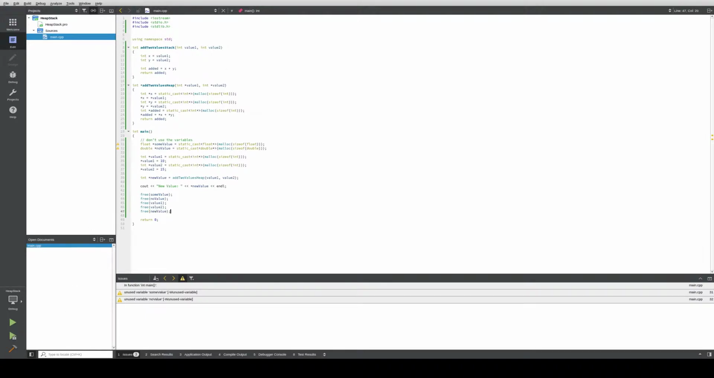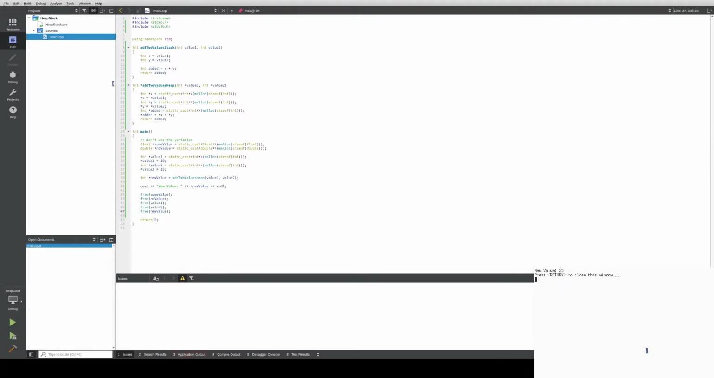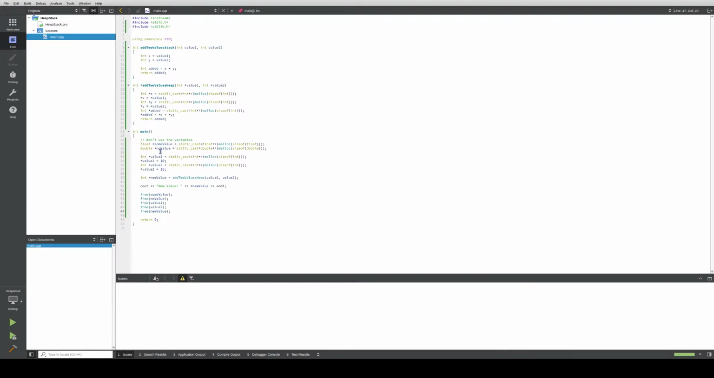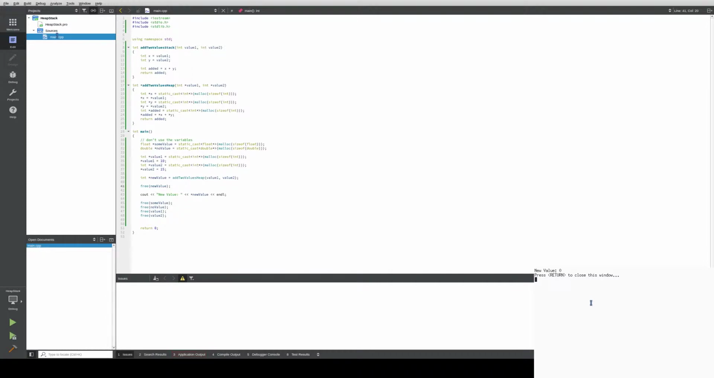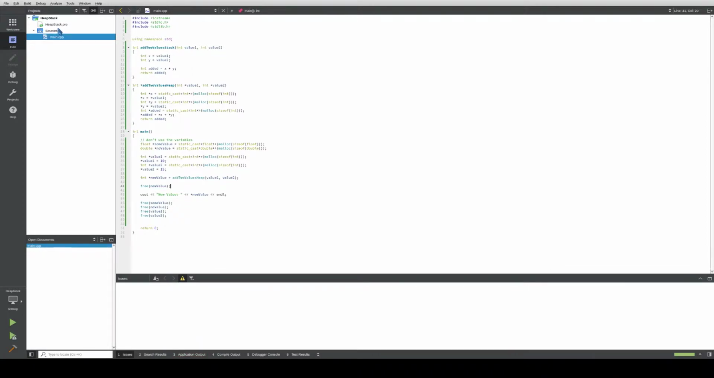Great, so let's run this again, see if anything happens. Nope, new value is still 25. Okay, so what happens if we erase before we actually print out? Let's do this. New value is 0, so there's nothing in there.